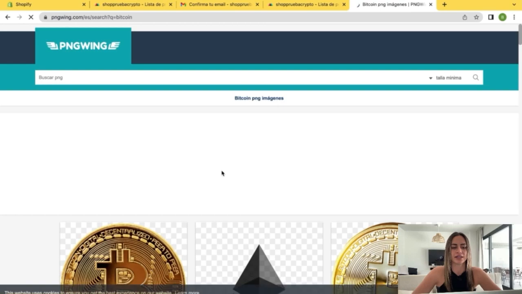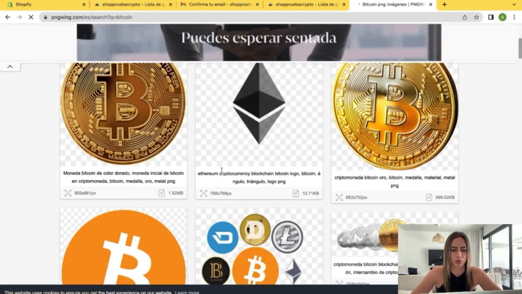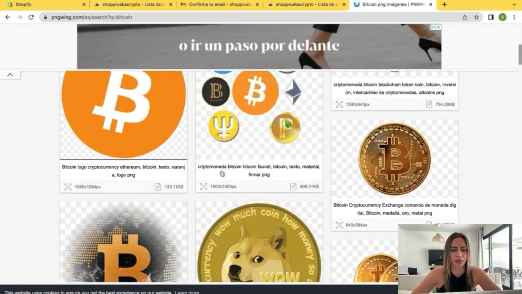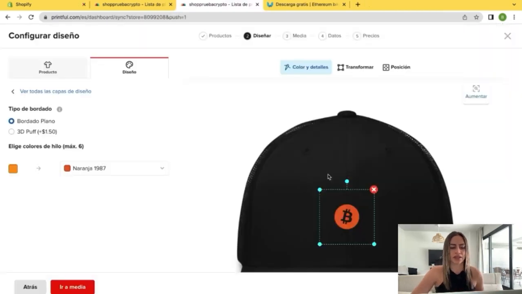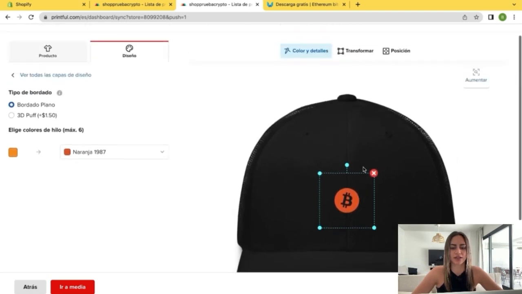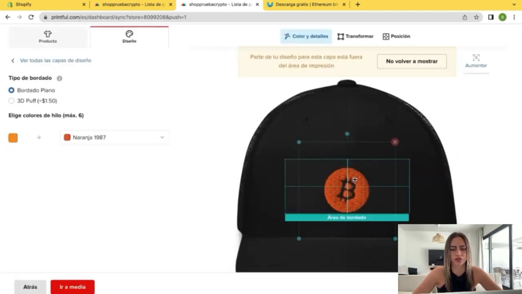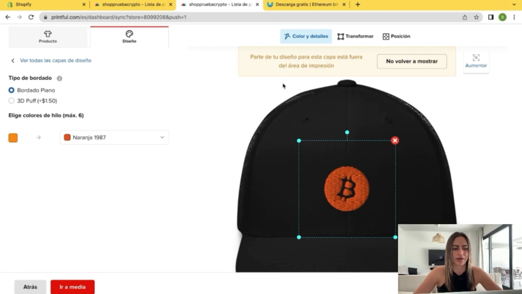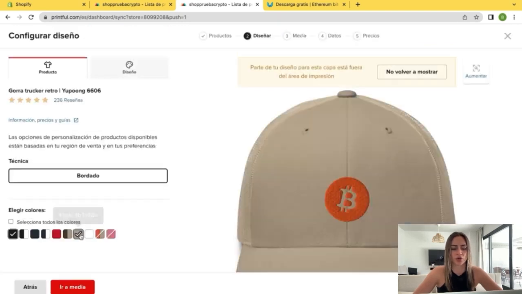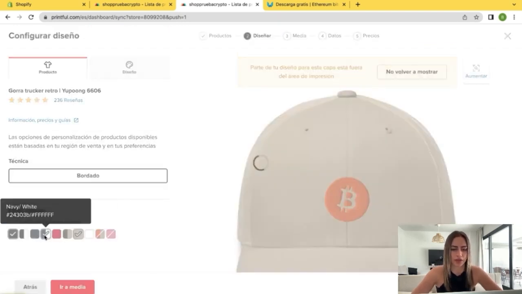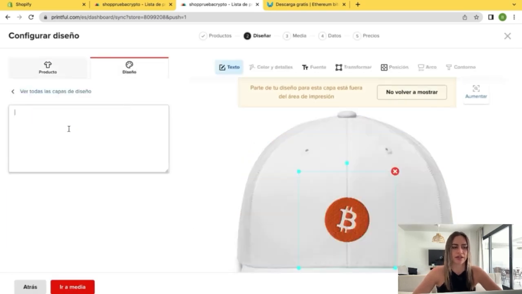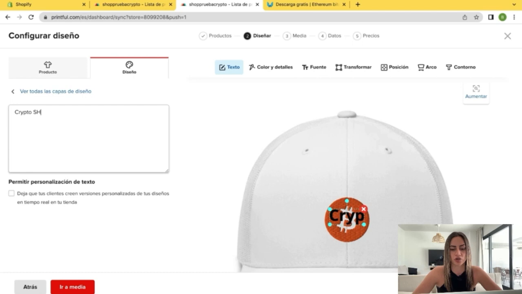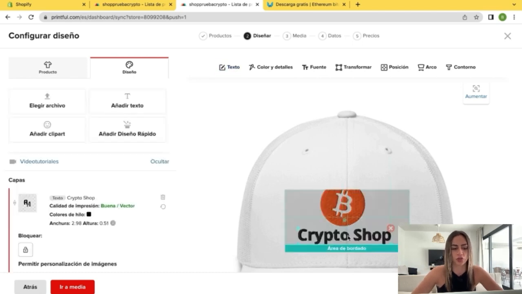Once you're here, you're going to choose the image. For example, I'm going to choose this one here. And I'm going to click down here and download. And once you have it, you're going to get it to the middle of your cap. And just like that, you have your logo and your product. That's it. Now that you have this here, you can choose from the different colors, and you can also, if you want to, include some text. So you're going to click here, include your text, and once you have it, it's in.